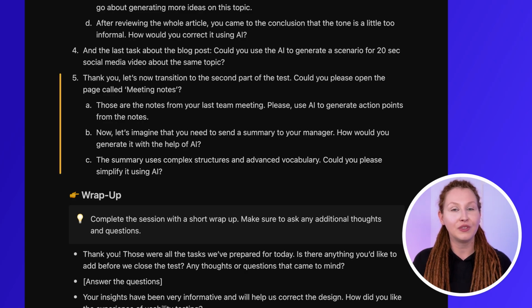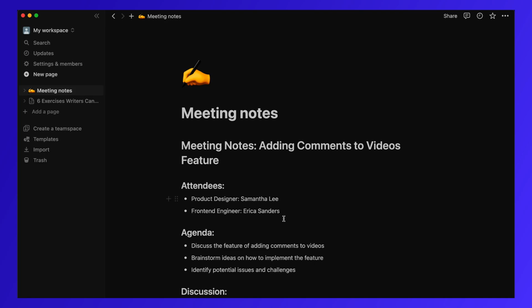Now I'd like to move on to the second part of the test where they will be working with already generated content. And I can say something like this. Thank you. Let's now transition to the second part of the test. Could you please open the page called Meeting Notes? So I'm being open about me wanting to transition to the second part of the test and what they need to do to go there.